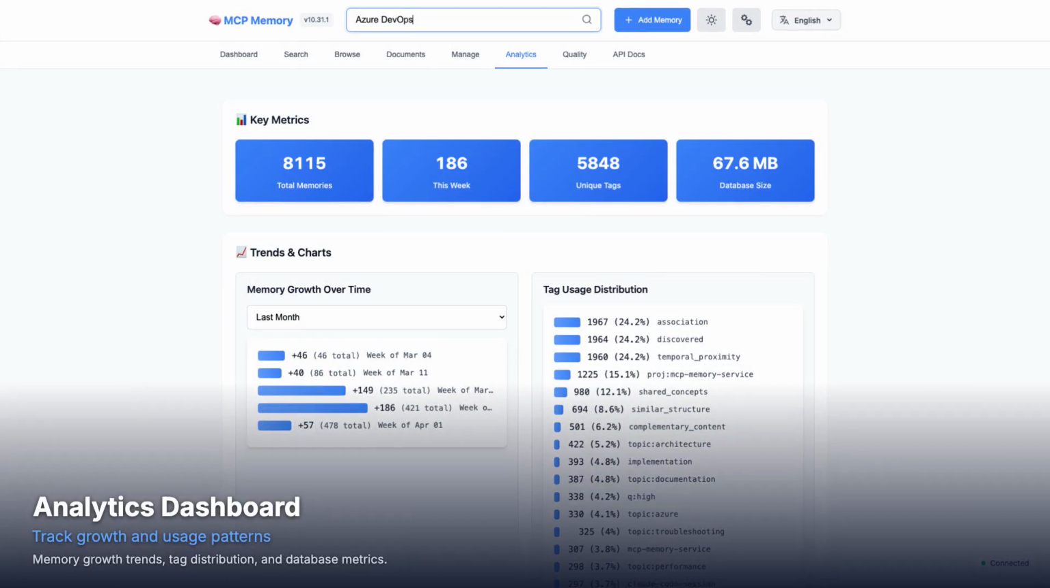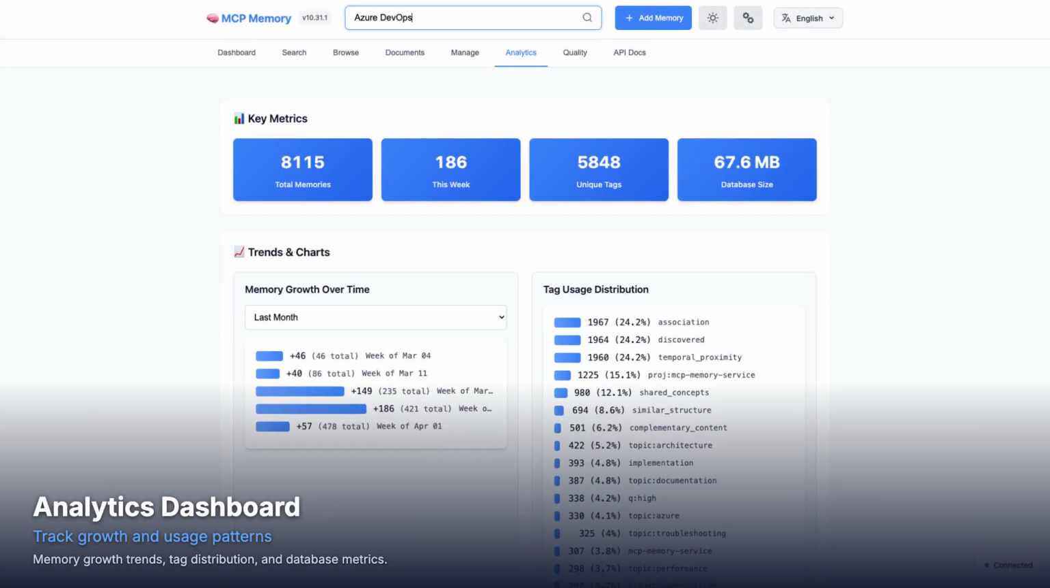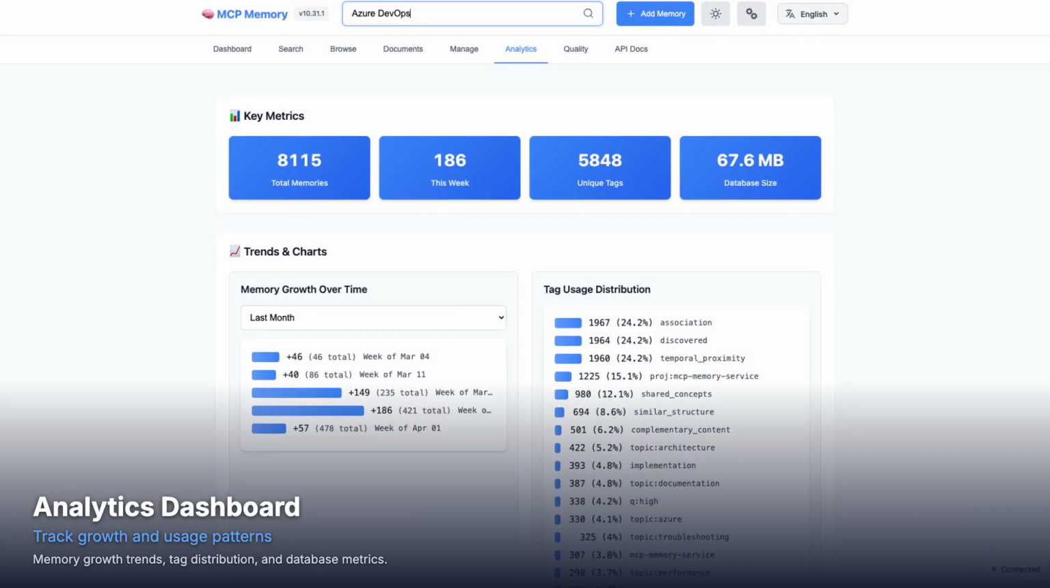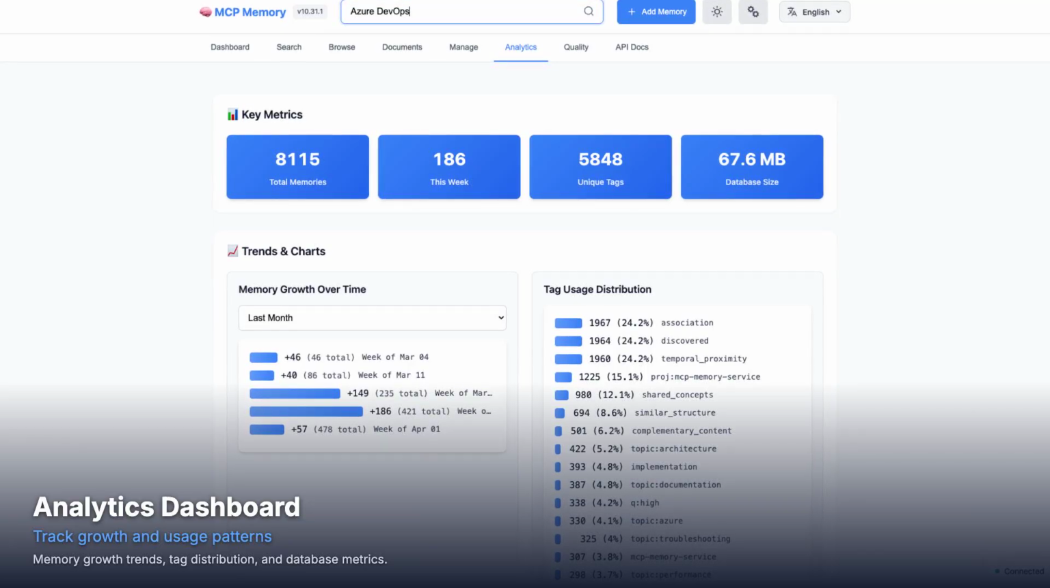Analytics tracks your memory growth over time. Weekly trends show ingestion patterns, while the tag distribution chart reveals the shape of your knowledge base. The actual numbers depend entirely on your usage, whether you store hundreds or tens of thousands of memories.